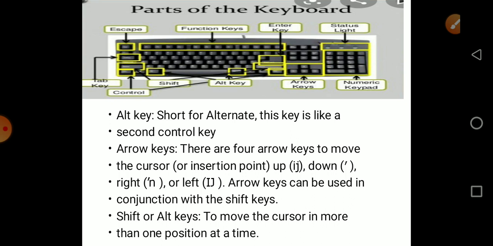To move the cursor more than one position at a time, you can use the shift or alt keys. Alt key can also be used along with the tab key. Alt Tab can be used to shift over to different applications. Suppose you are using MS Word now, and you wanted to shift over to the next window where you have got an MS Excel sheet. You can use the Alt Tab key to toggle among windows. Clear?